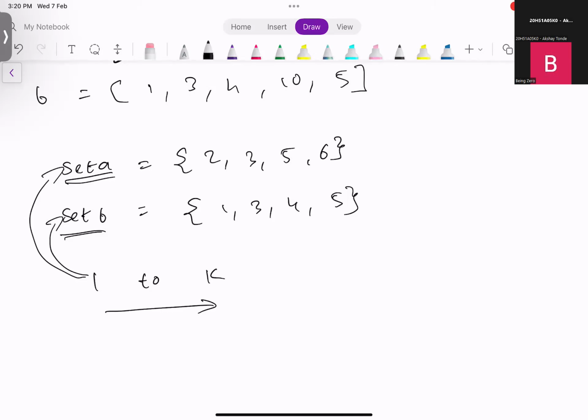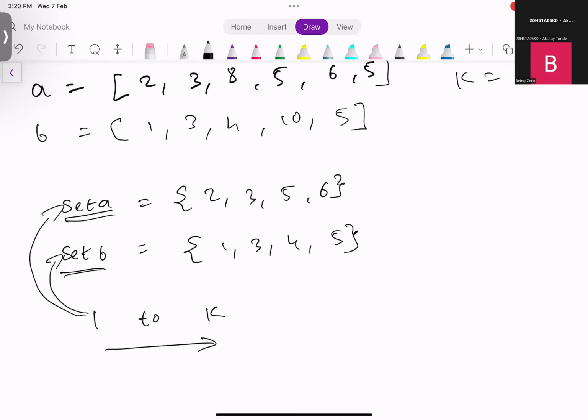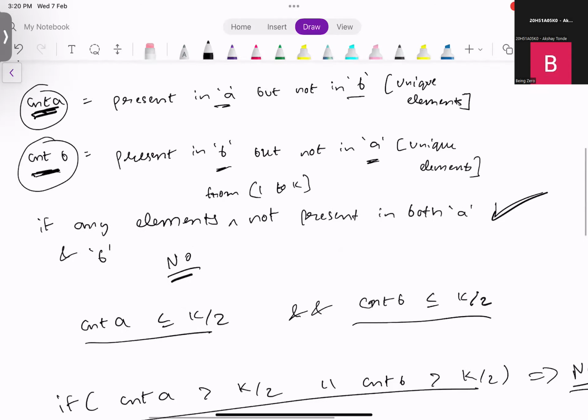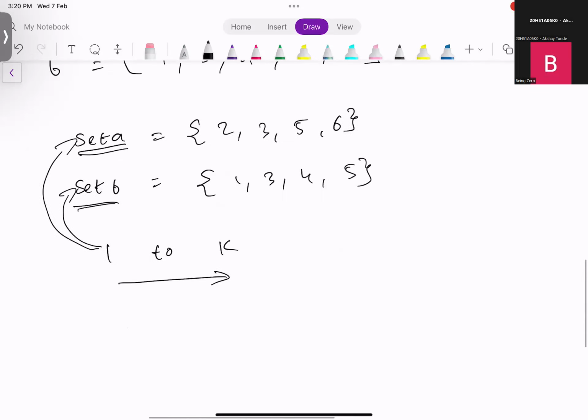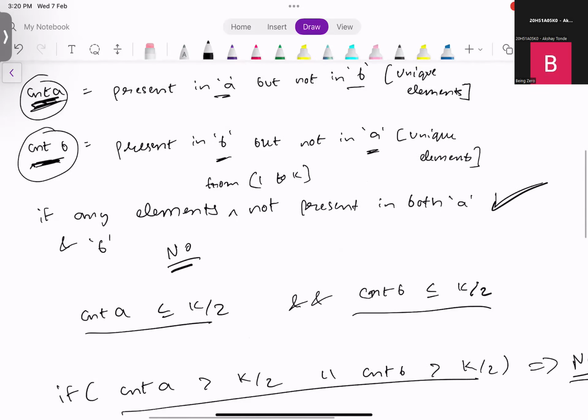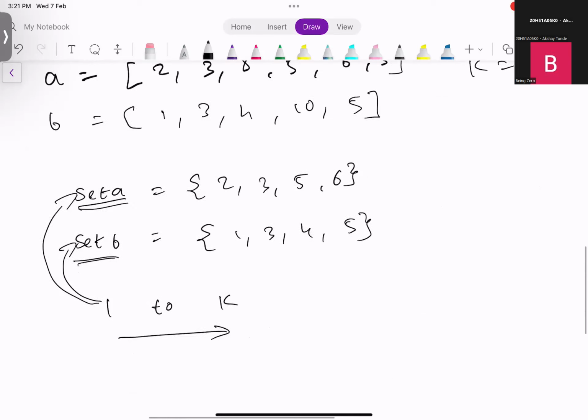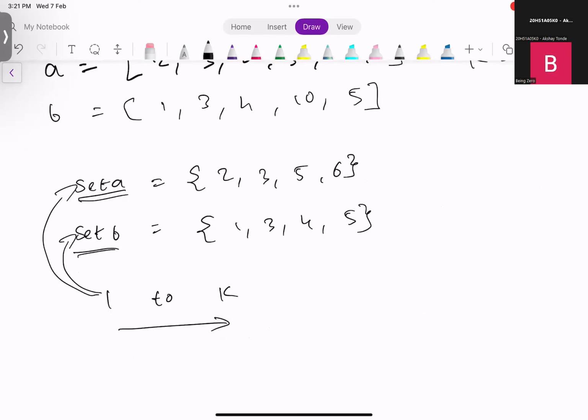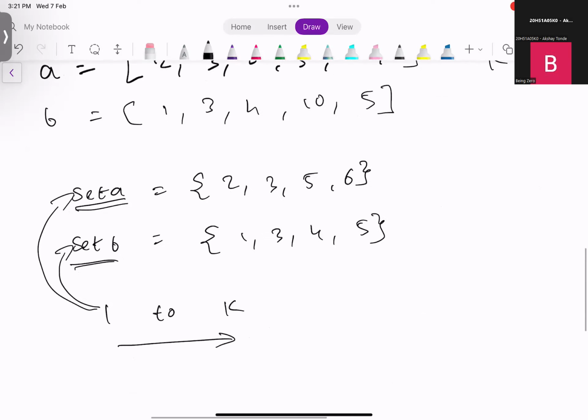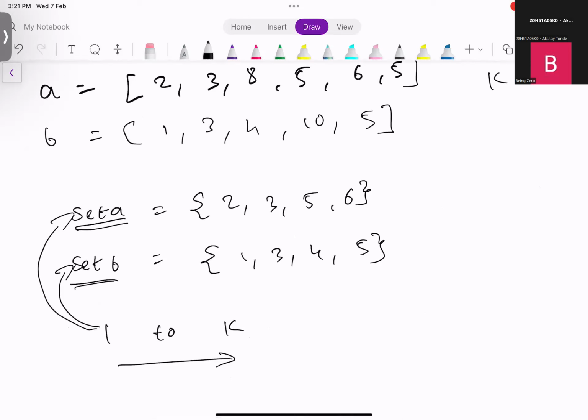We need to just check if it is in set A and not in set B, then we can increase the value of count A. Okay. If it's in set B and not in set A, then we can increase the value of count B. That's the simple approach, right? And once we have count A and count B values, we can easily compute our answer, right? Basically, both count A and count B values must be less than or equal to k by 2. If either of those conditions fail, our answer is a no.